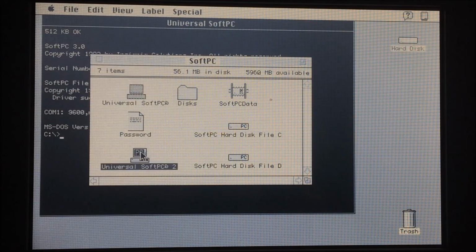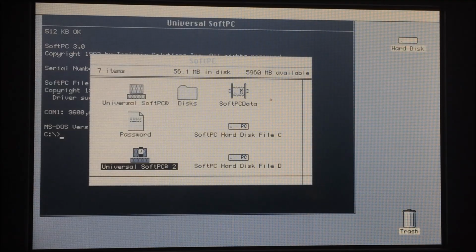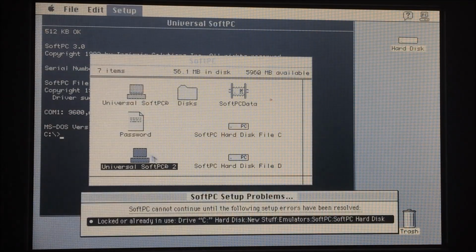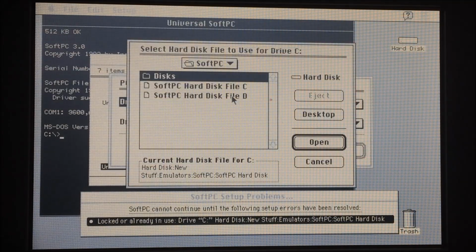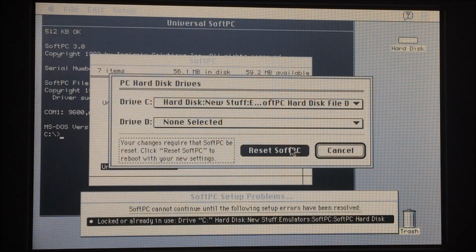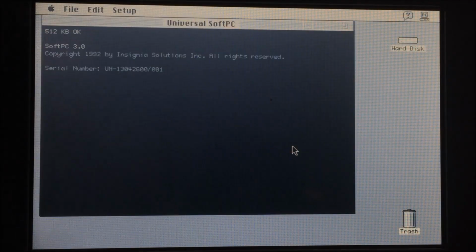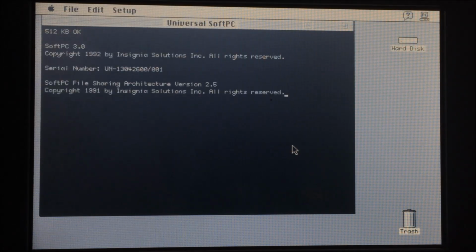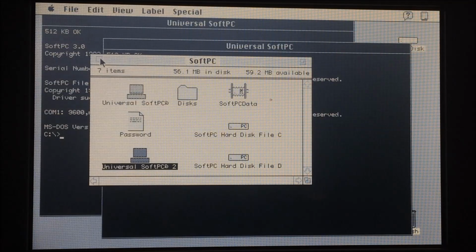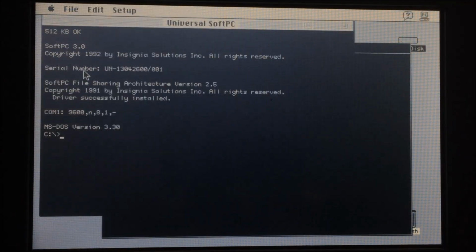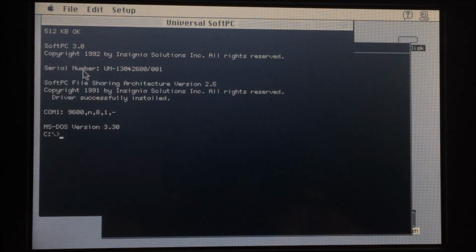So if I want to run this one, I just double click on it, and it's going to ask me for a disk. Now it actually shares the same preference file as the other one, so it's kind of weird. It's going to say, oh, you're trying to use that, so you have to use a different one. And you can use D and say reset SoftPC, and it should boot up. And it booted up. You have two versions of them running now, and in their own window, which is kind of nice.